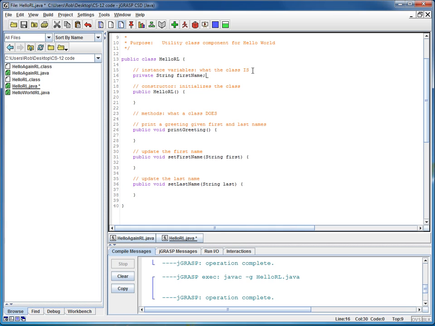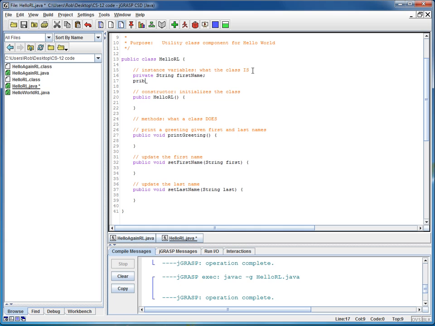So private string first name, private string last name. So every instance of this class is going to know what its name is. And the reason for making these private is that by good programming practice, we want to protect the instance variables from outside alteration.